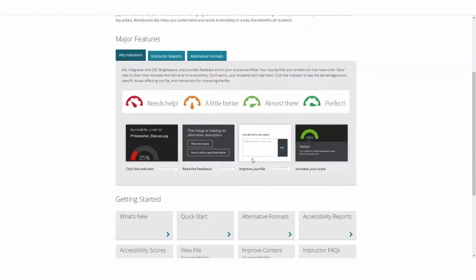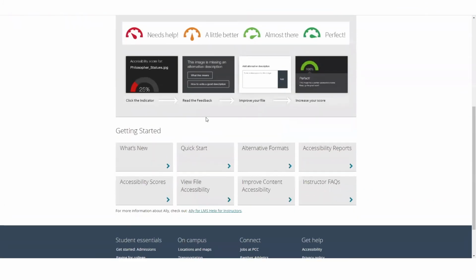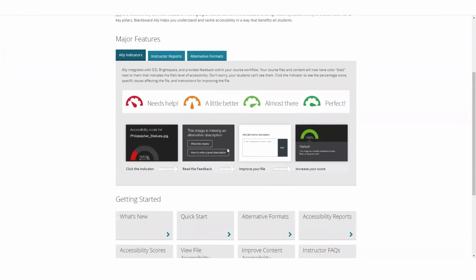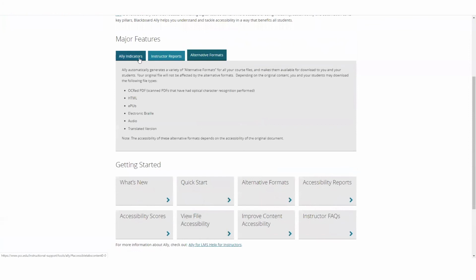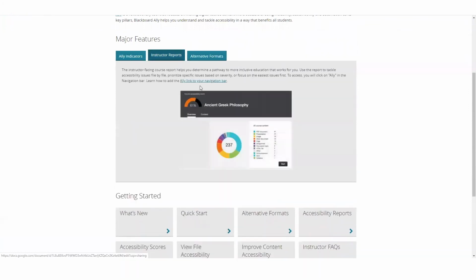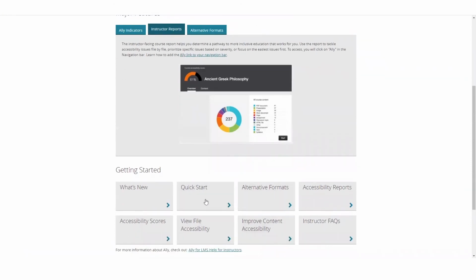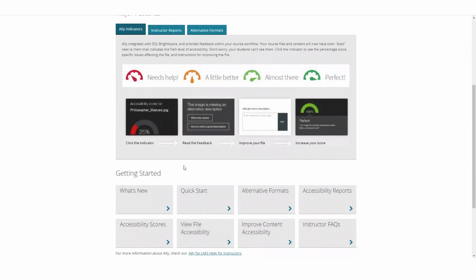So this is going to give you a better overview of some of the details where you can see your instructor reports information. It'll link to some of the documentation that we have, such as instructing you how to put it in your navigation bar. And you can go through any of this material if you want additional information outside of contacting an instructional technology specialist.